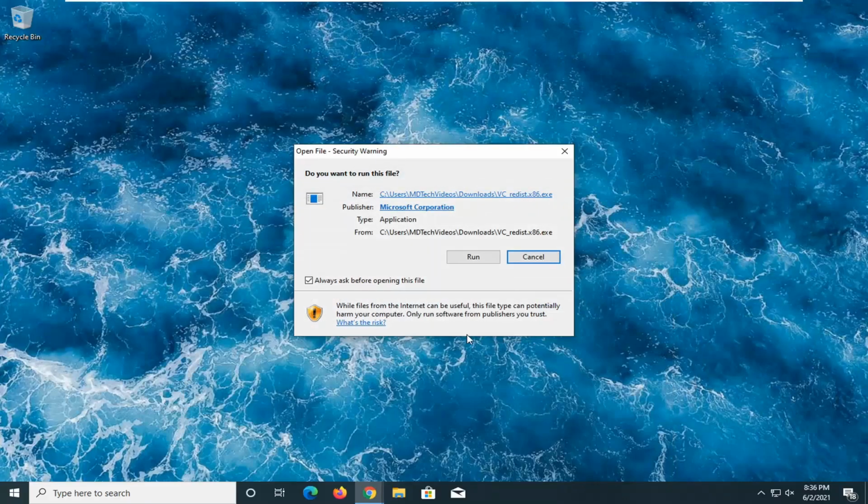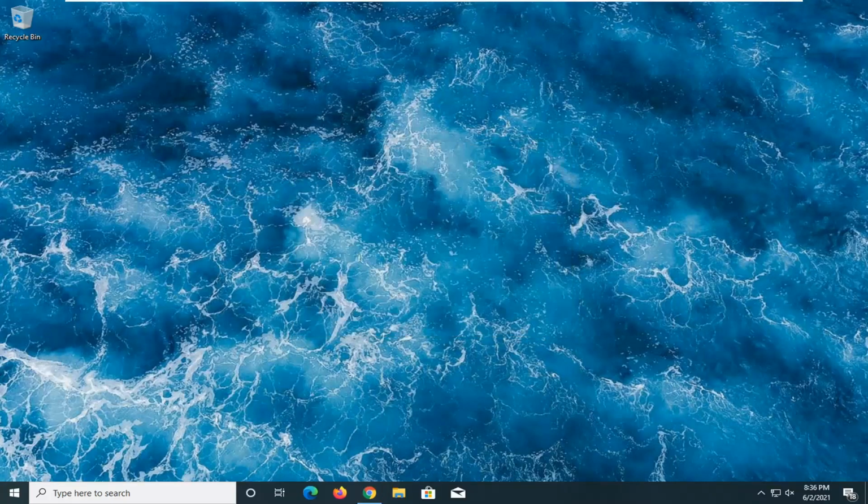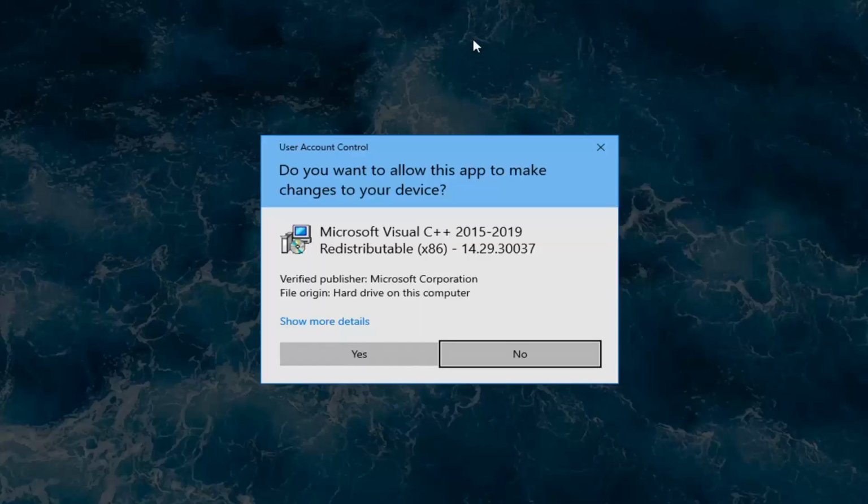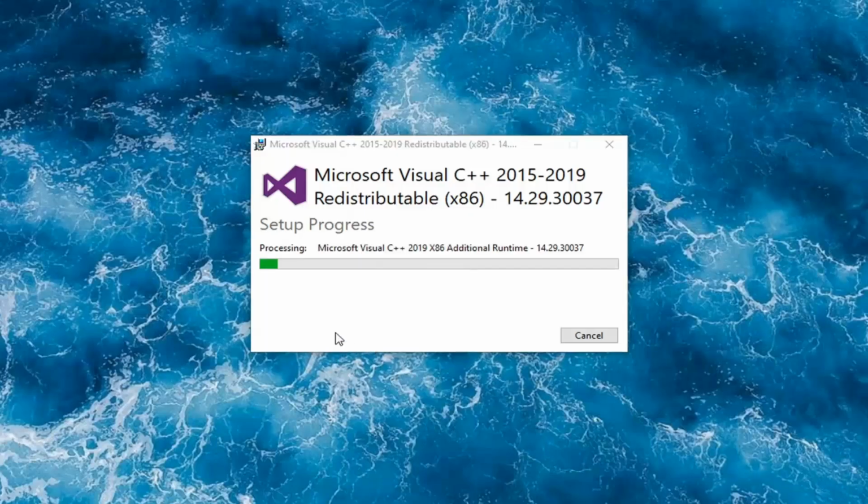So once it's done downloading, go ahead and select the run option and agree to the license terms and conditions. Select install. If you receive a user account control prompt, go ahead and select yes. Shouldn't take too long to install here, guys. Just hang in there.